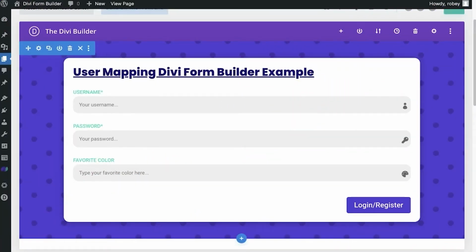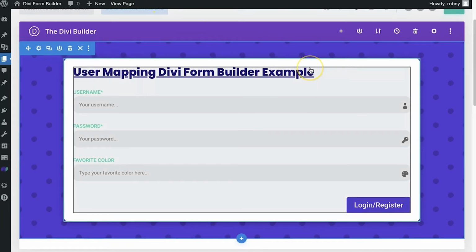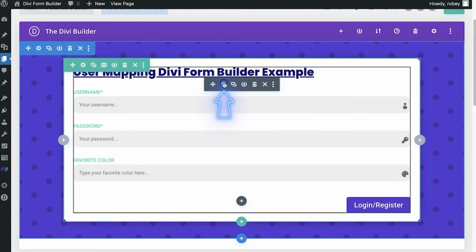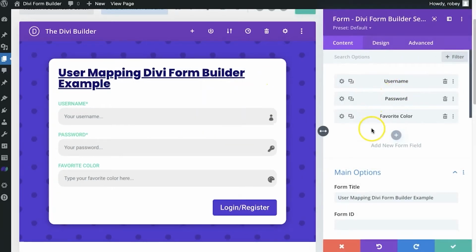Okay guys, so as usual, I'm already logged into the backend of my Divi site here, and I've got a page open with a form I created earlier that's just a standard login form with one custom field on there, and we'll get to that in a little bit. When I open up the settings here, they pop up and you can see all the options as you normally would. But we're first going to look at the username field here.